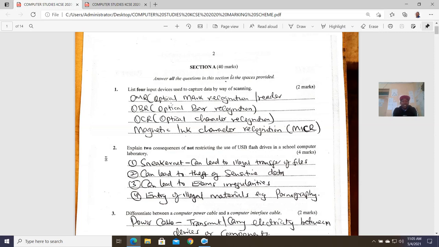Remember, we have 2 types of scanners in technologies. We have magnetic and optical, and therefore the first 3 are optical, whereas the last one is magnetic scanner. Then question number 2, explain 2 consequences of not restricting the use of USB flash drives in a school computer laboratory. Therefore, the expected answers are: you can talk of sneakernet.